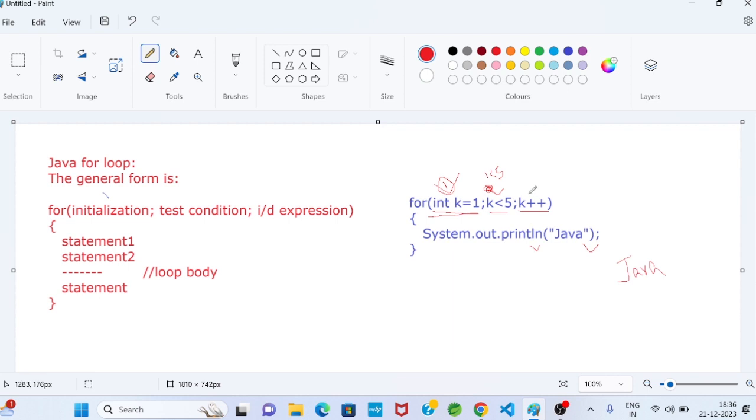After executing the body, control will go to the incremental section, k plus plus. Now 1 plus plus, that is 2. After the incremental section, control will go again to the conditional section. Now k is less than 5 will evaluate again. The value of k is 2, so 2 is less than 5, again the condition is true. If true, the body will execute again. So the output message Java came.